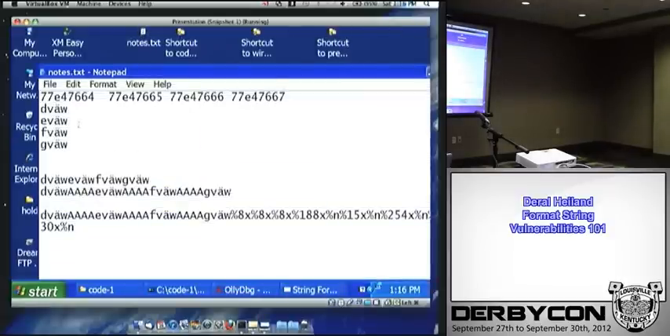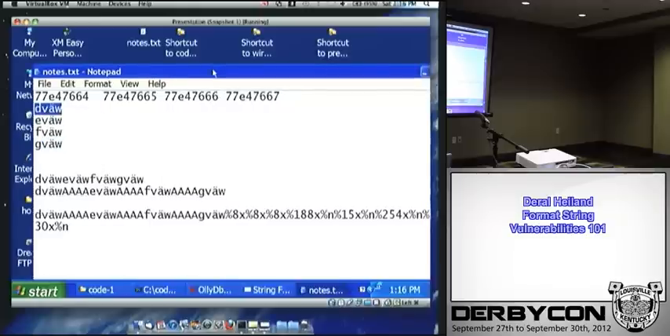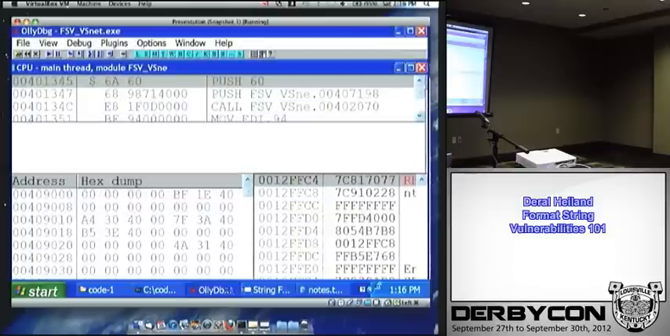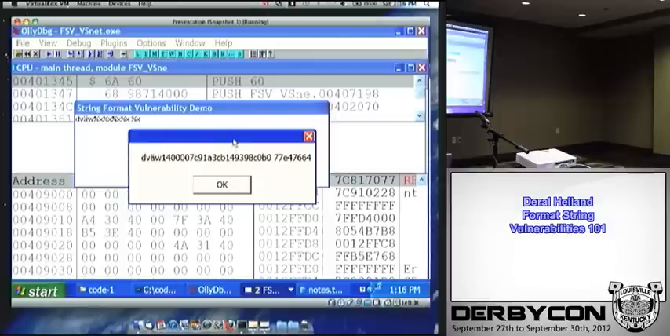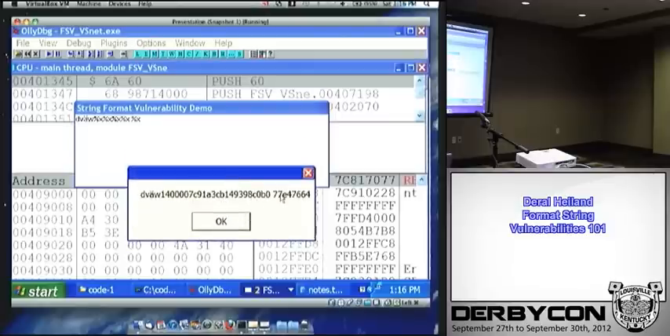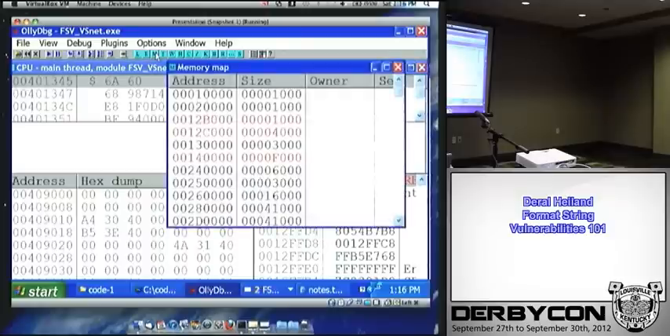My notes disappeared. So I've made copies of some interesting memory addresses. I don't know how interesting they are, but they work. Print that little bit of text there, which equates to the memory address 77E47664. Fairly straightforward. So if we come over here, let's try to find that memory location.